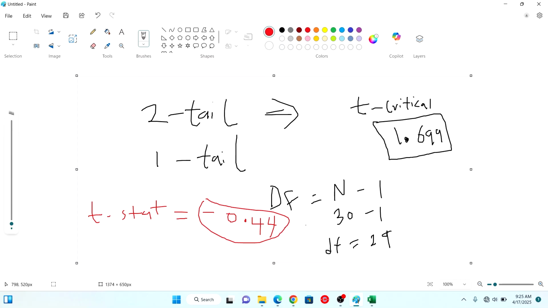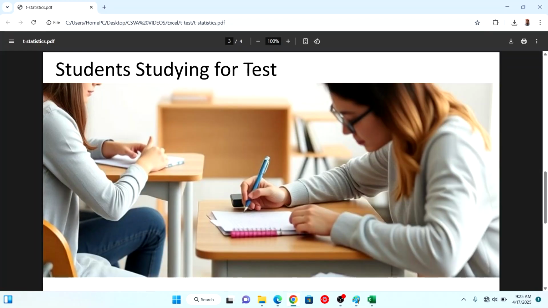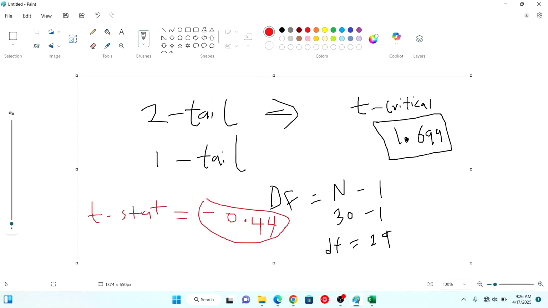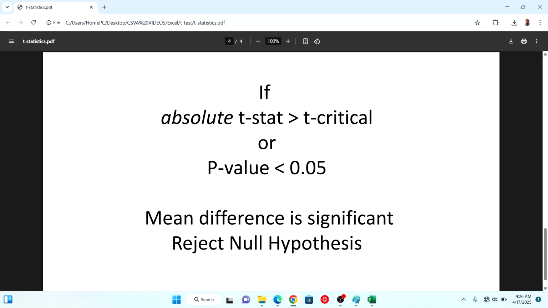Remember, we said that the condition there is that the absolute value of t-stat is greater than t critical? That's the question, right? So let's go back and see. This t-stat is minus 0.44. The absolute value, we remove the minus sign. So 0.44. Is it greater than 1.699? That's the question. If it is, then we reject null. So it's not greater, right? 0.44 is not greater than 1.699. So that means there is no significant difference. We cannot reject null.